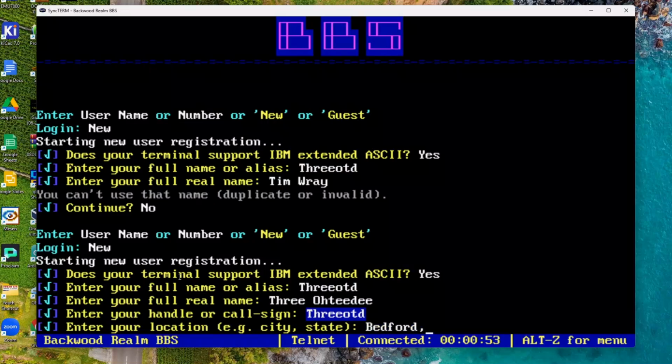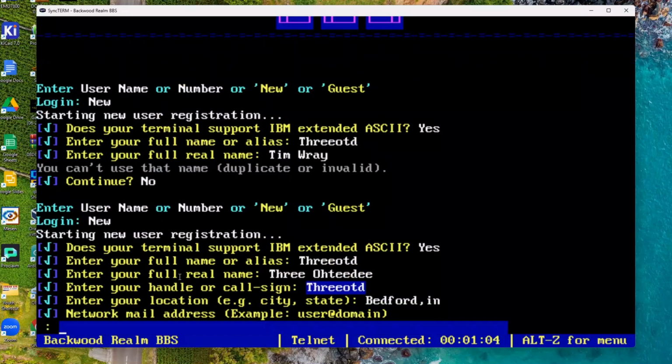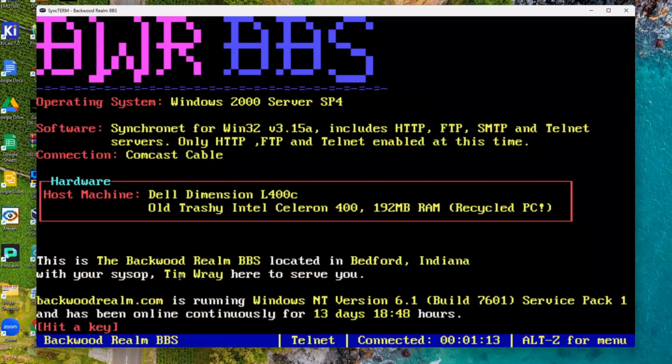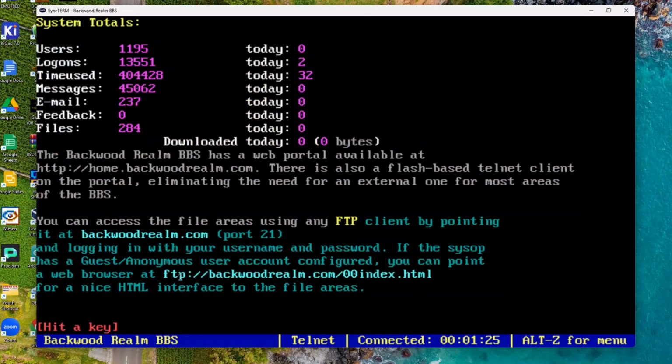I'm in Bedford, Indiana. You don't have to put your real info here. I actually scaled this board down a lot so that it didn't ask me personal questions, which is a very 1990s thing. That's not cool today for security reasons. Some at email.com, because it's not really one. I'm going to forward. Information's good. An outdated new user screen because we're not running Windows 2000 anymore. I should update that. Learning things I don't see every day. Sorry, guys.